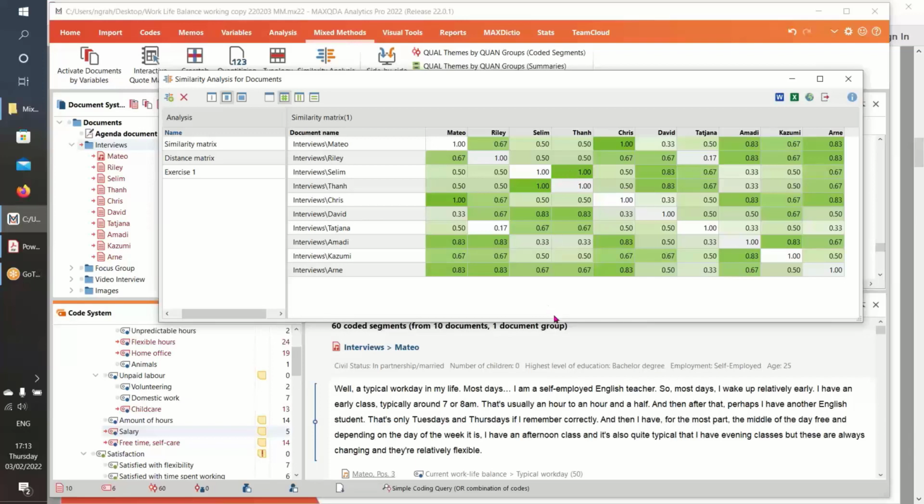Very interesting. And where is something really small? Tatiana and Riley are very, very different at 0.17, the white square there. So Tatiana and Riley on this measure look very unsimilar, very dissimilar to each other. But remember Tan and Selim there.